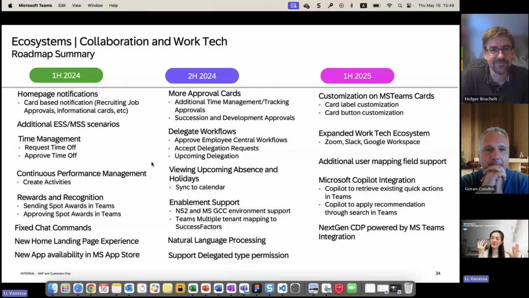So maybe I can share lastly some of the plans and exciting roadmap that we have planned for the app. I am going to share another screen. I just mentioned that right now we have a lot of quick actions that we want to bring into Teams. But in the future, we want to bring in even more quick actions, as well as very frequently used transactions and AI capabilities.